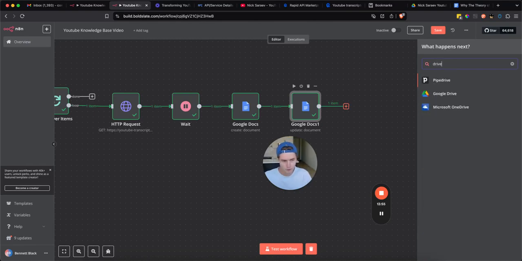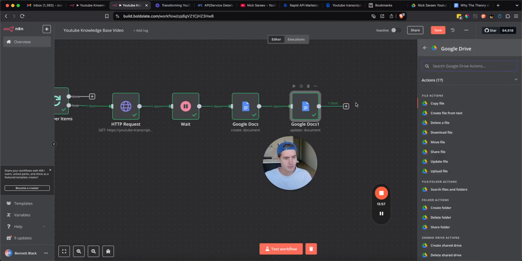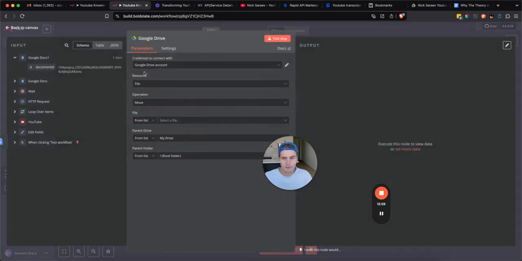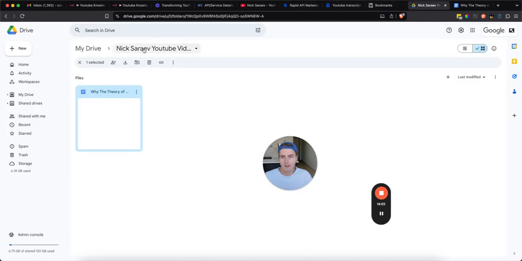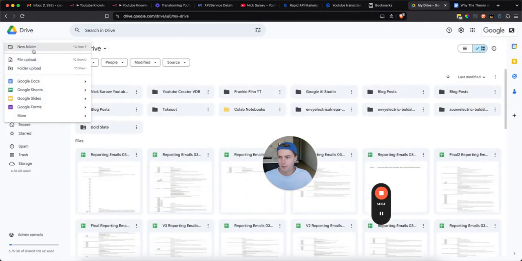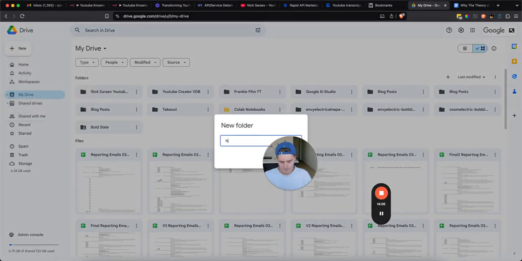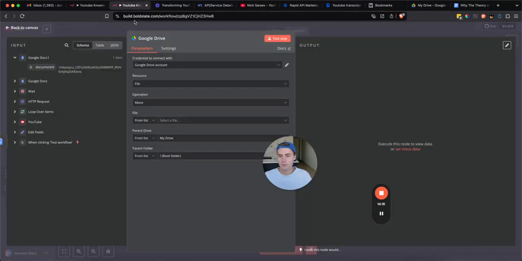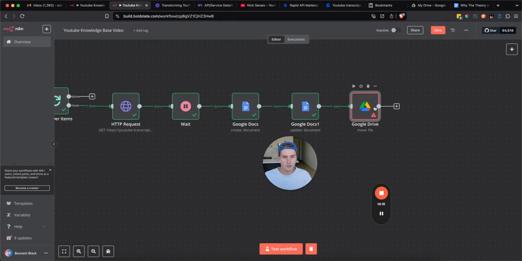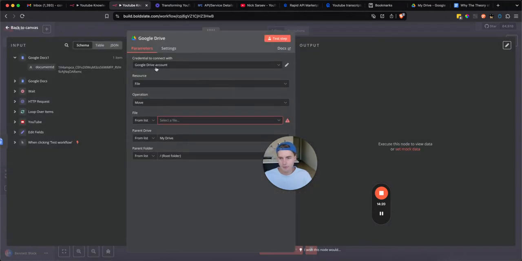Okay, so I'm going to go into Drive here, and then I'm going to do Move File. And for this, I'm going to make another drive folder, and I'll just call this, let's do Nick Sarayev Vector Store, okay? So once the doc has been updated, we're going to move it to that Nick Sarayev Vector Store, and I'll show you what's important in the next few steps here.